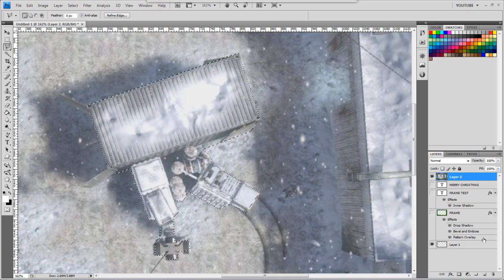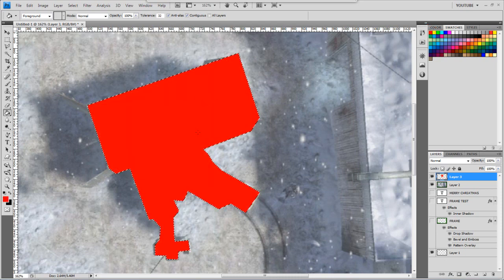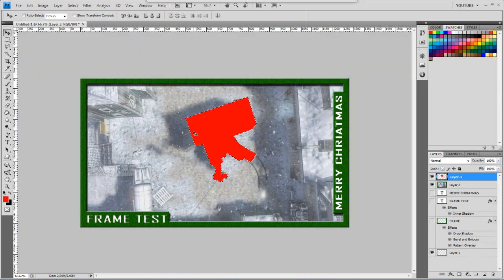Now we want to create a new layer, and we are going to fill this using our paint bucket tool with just red. That's fine. So there he is. Now you want to be able to see the information that's below the red here, so we want to set our opacity on this. If we just select in there, we can type it in and make it 50%.